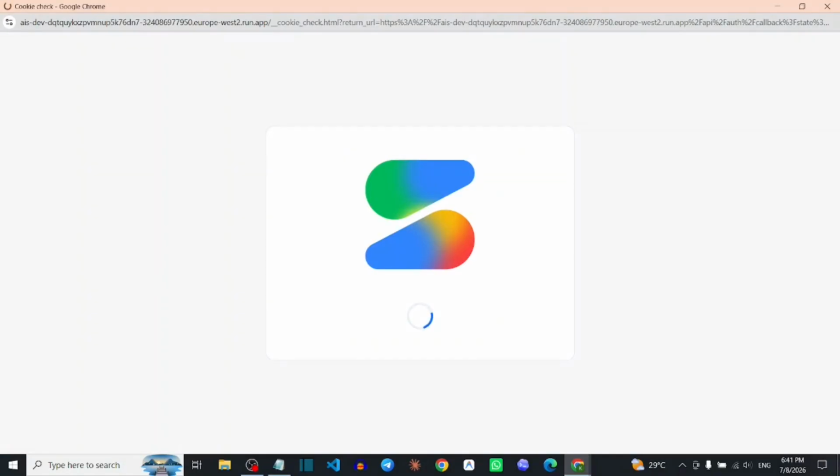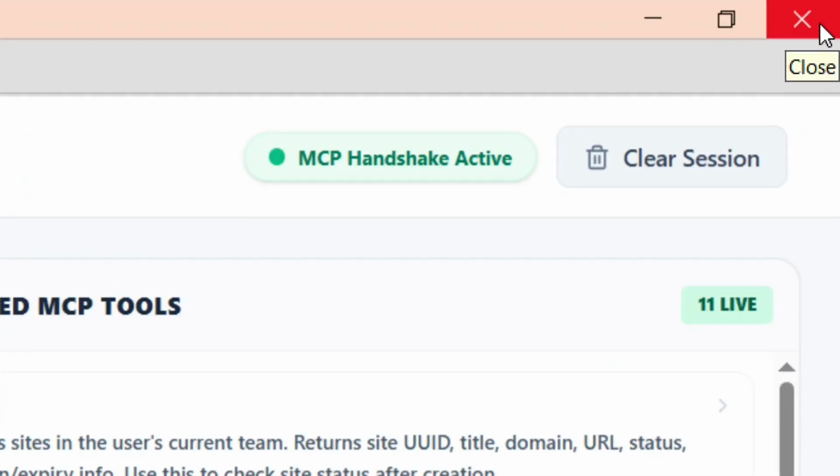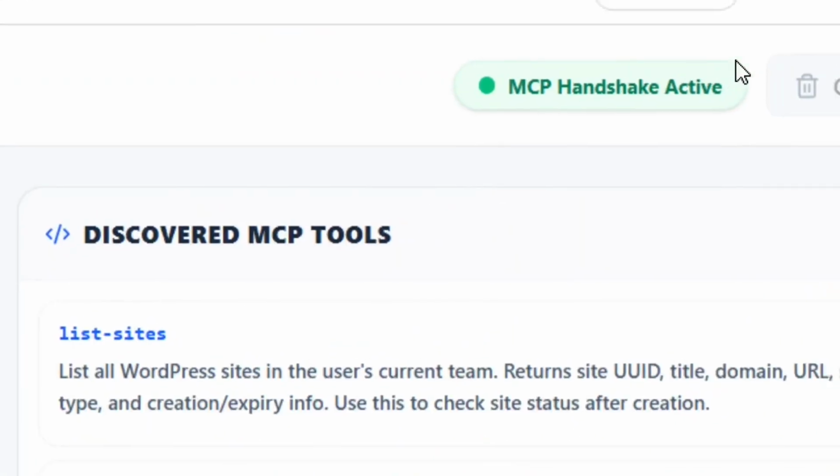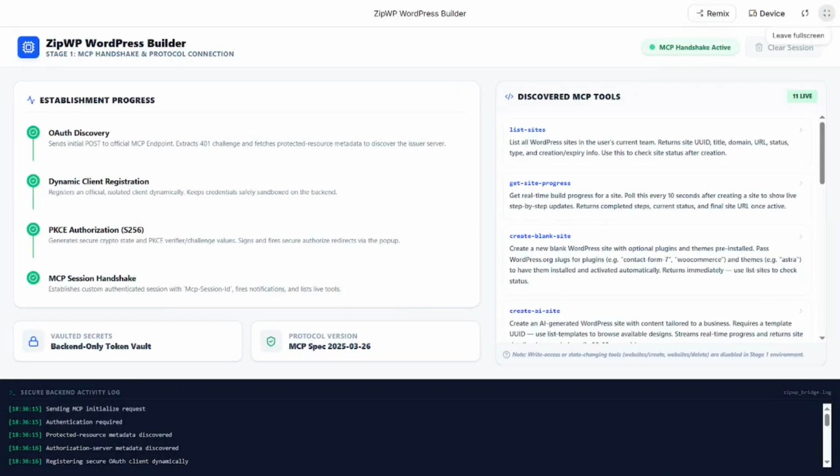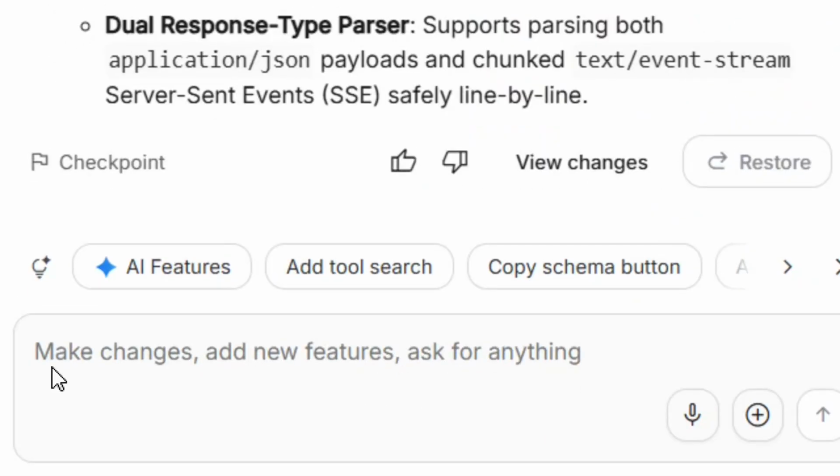Google AI Studio is going to link to zipwp, and you can close this window and come here. As you can see, MCP handshake active. So we have successfully connected it, and you can click on leave full screen. After that, we need the second prompt. Okay, so I'm going to show you how to get it as well.